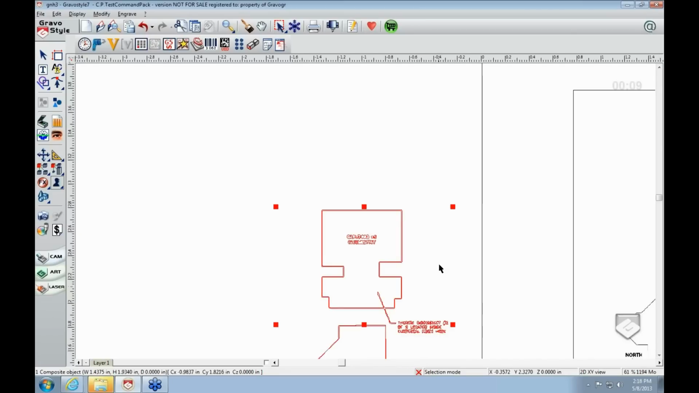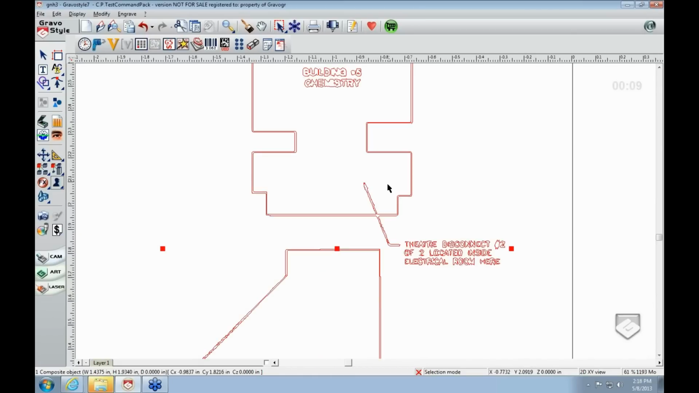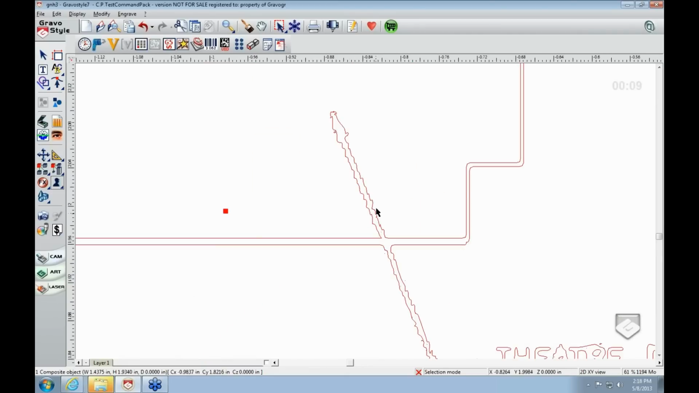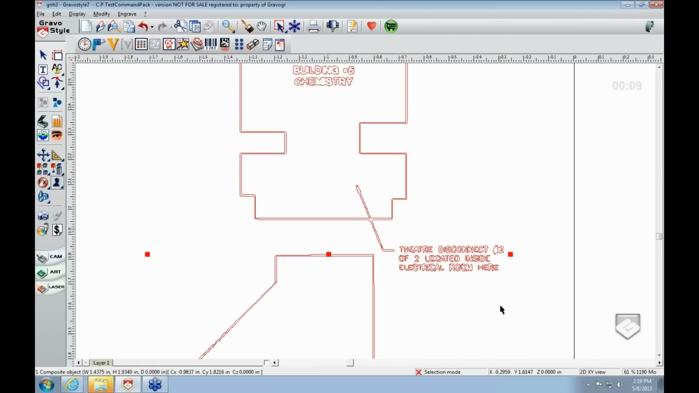Okay? So, after you've done that, that's pretty much the basics of vectorizing. Now, to get it to look good, a lot of the times you'll have to redraw the image. The basic thing after you vectorize something, you have two buttons up here, group and ungroup. Once you vectorize it, you can hit ungroup, and it'll separate everything.